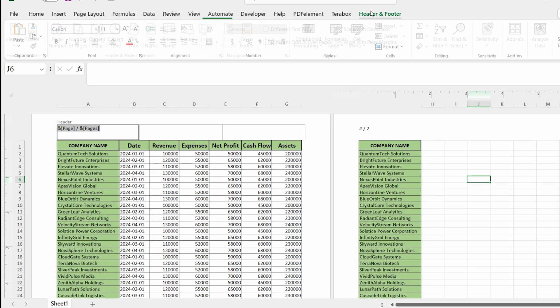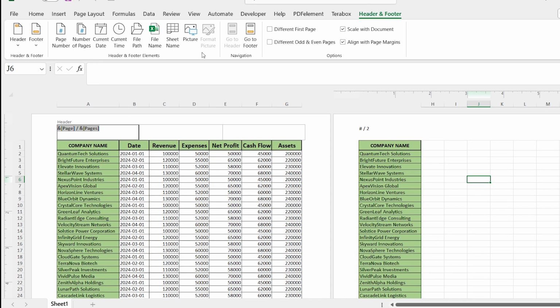So for this reason, we can also use the same method to insert other elements like current date, file path, file name, or sheet name. Okay guys, let's go on. Now we will see how to insert an image.